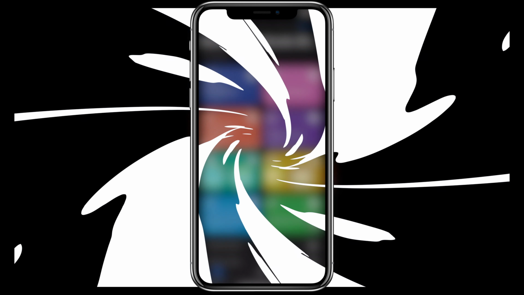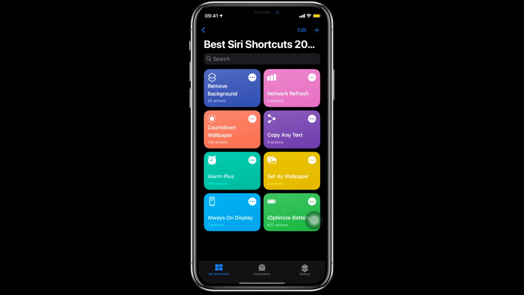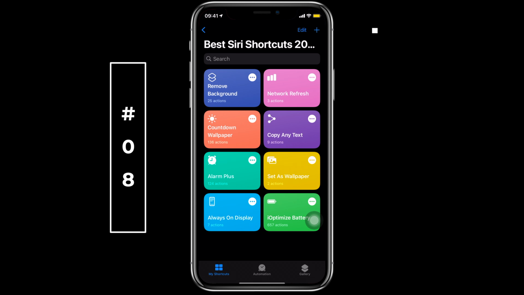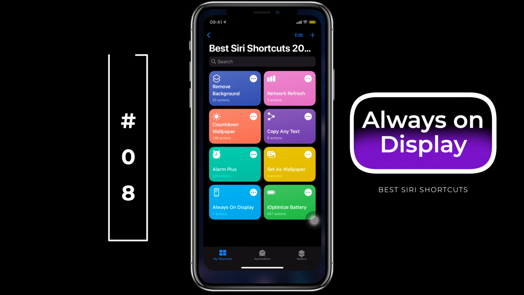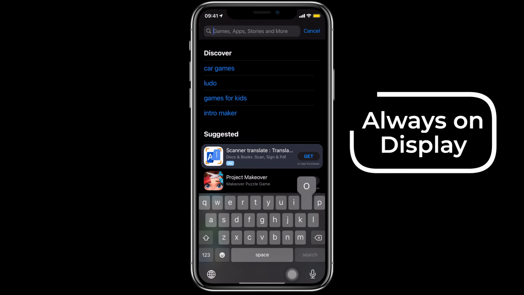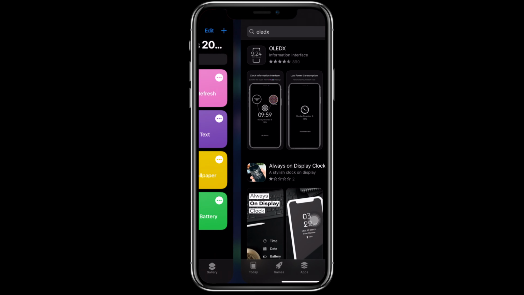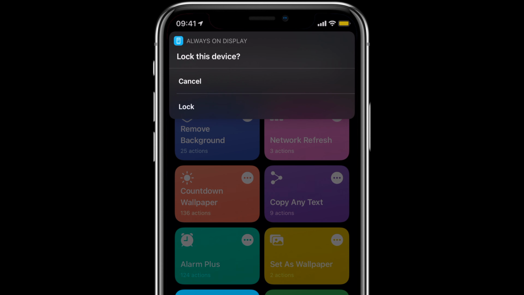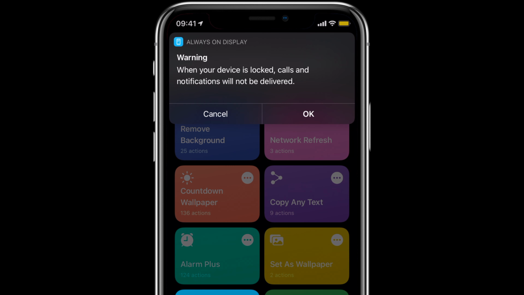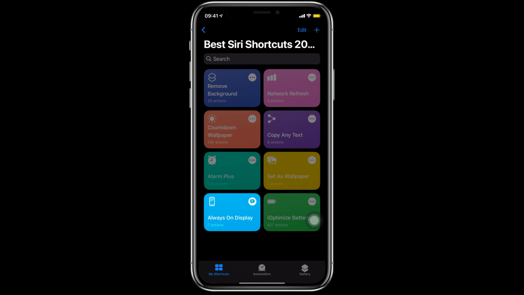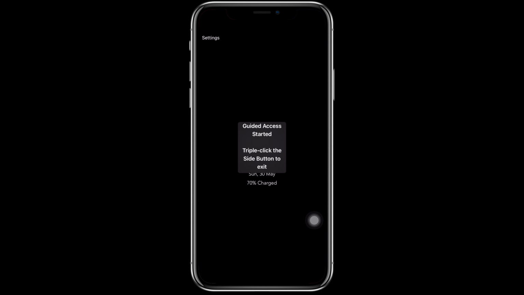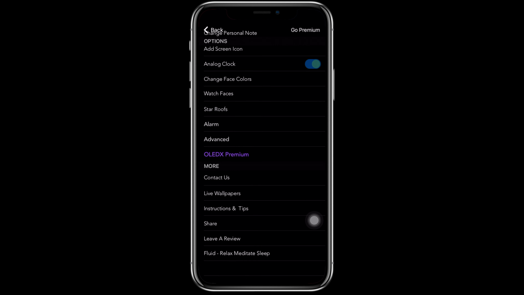Always on display is a feature which almost every Android device has nowadays, but it's not possible to get it on an iPhone directly. A workaround is using this shortcut. You'll again need a free app called OLED X from the App Store. Now run the shortcut after you download the app, tap on lock. But with this shortcut you won't get calls or notifications, which is a super drawback, but in return you get this always on display. From settings here you can make some custom changes to the always on display.